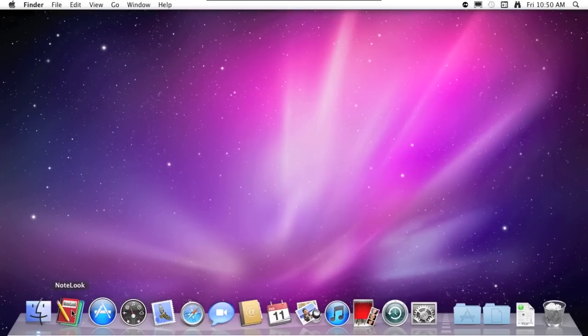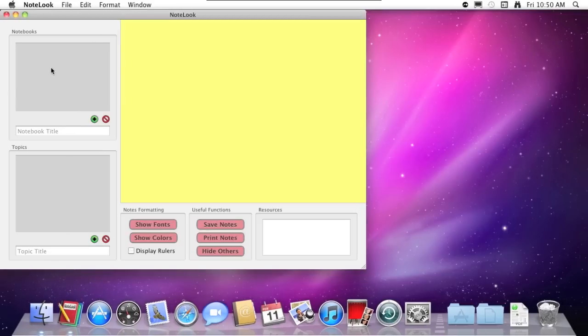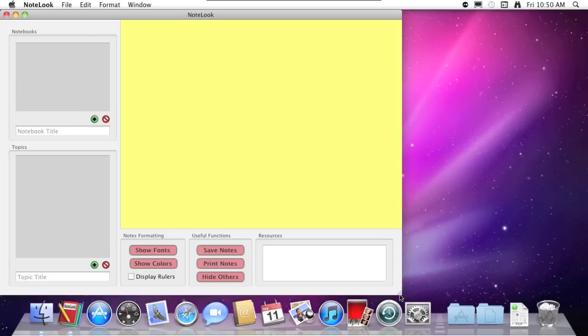I have it placed on my dock right here. And if you notice, it launched very quickly. It launches almost instantaneously. One thing that you'll probably notice first about NoteLook is that it's just a standard Mac OS X application. It has the normal look of a Mac OS X application. You can resize your window and do whatever.